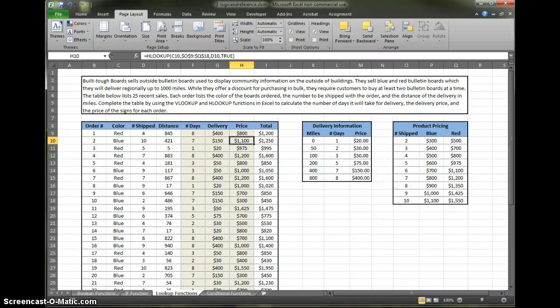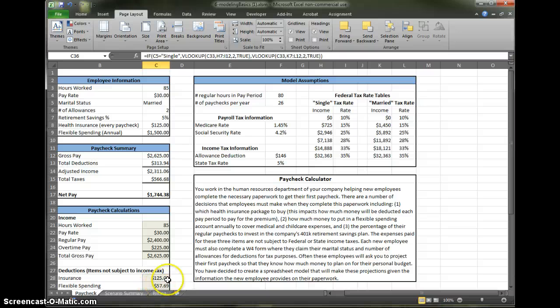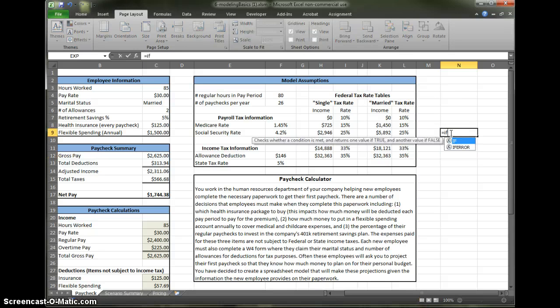Let's move on to the next hard one, modeling basics. The idea behind this one is that we're going to use a nested VLOOKUP. We'll use an if statement with a nested VLOOKUP and another VLOOKUP. It gets a little complex, and so the trick to this is you basically break it down. You'll start by saying if equals married.